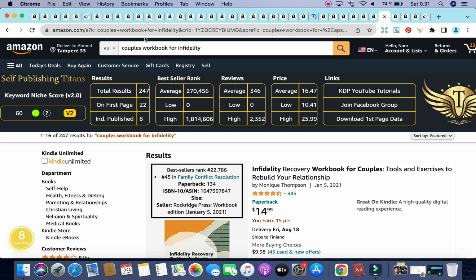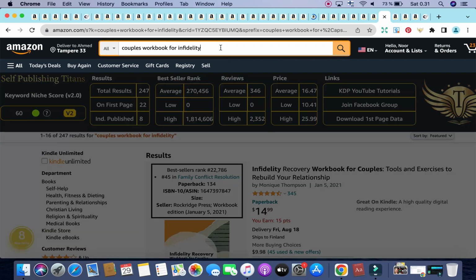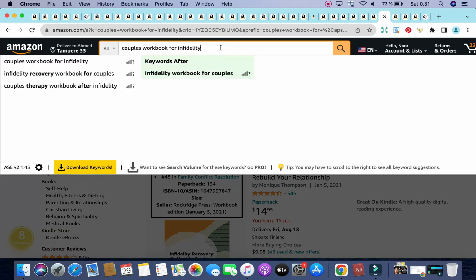Because remember, we're focusing on couples here, so this is customers that are willing to work on their relationship, not like split up. Then if you would like to create a workbook for couples or for individuals who faced infidelity, then it would be more of a self-care or self-love workbook for those who've dealt with narcissistic or toxic relationships, which is another profitable niche that we did go ahead and search for.